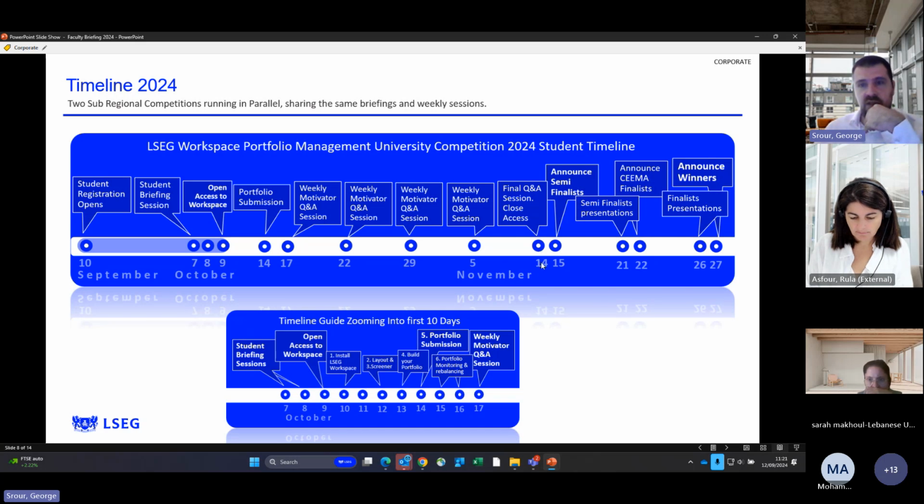Then on the 14th of November, we close access to the platform. So we will measure the performance from 14th of October to 14th of November. And on the 15th, we announce the semi-finalists. So we'll announce the top 10 from Middle East and Africa and top 10 from CEE. Those students will then have 6 days to prepare a presentation, which they will present to a panel of judges on the 21st of November.